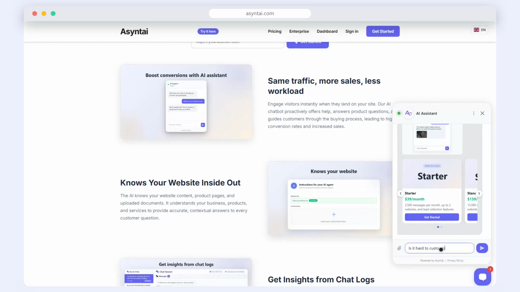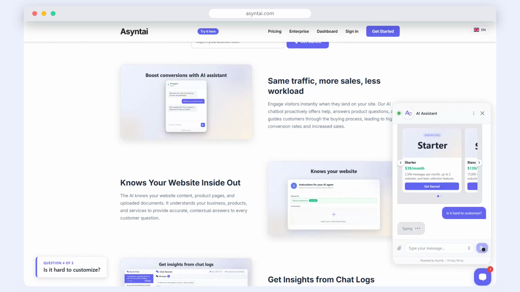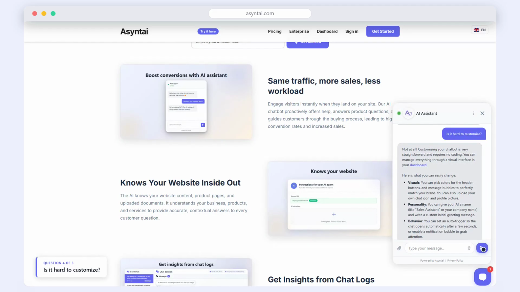Beyond initial setup, the ability to tailor the chatbot to your brand is key. Let's find out if making those customizations is a straightforward process. This is what it stated.